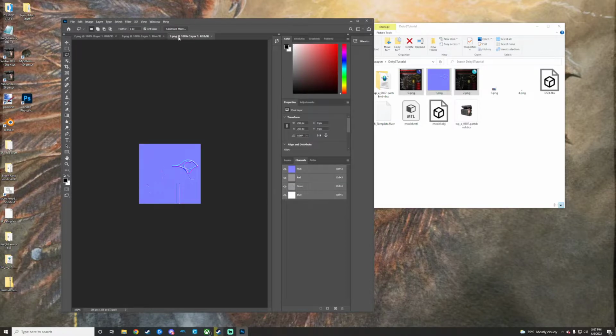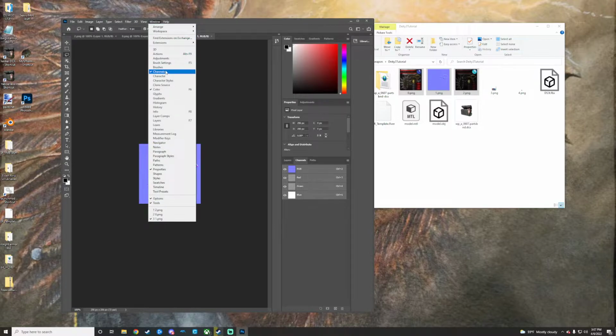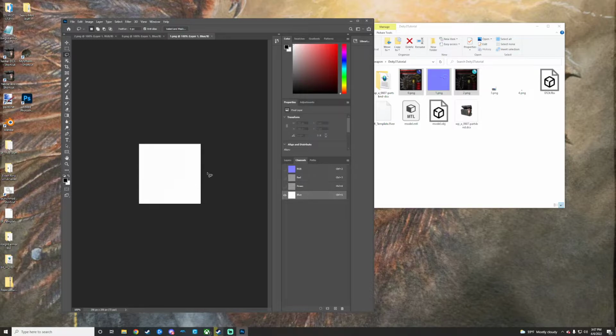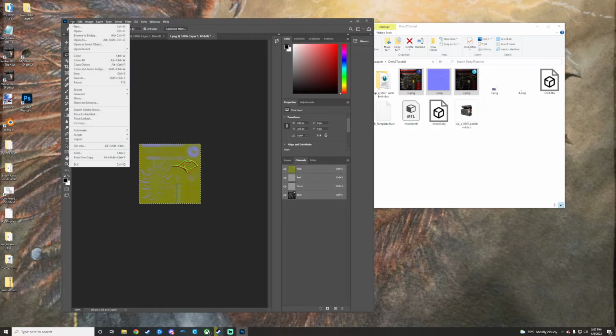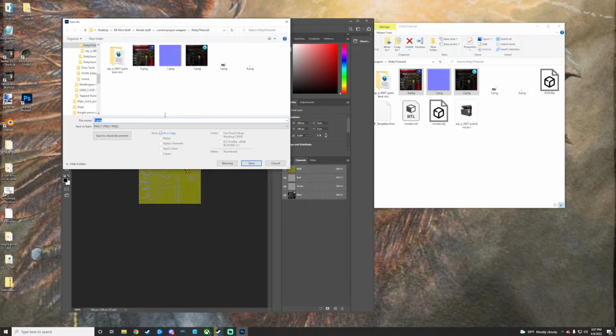Then we're going to come over here. We're going to go to channels. If you can't see channels, go to window and then click channels, and then it'll pop up there. We're going to click the blue channel here because it's blank. And we're going to paste with Control V in there. And then now we have that more yellow tinted version there. So we can go right on ahead now and save this.